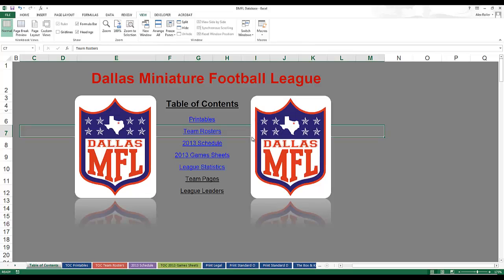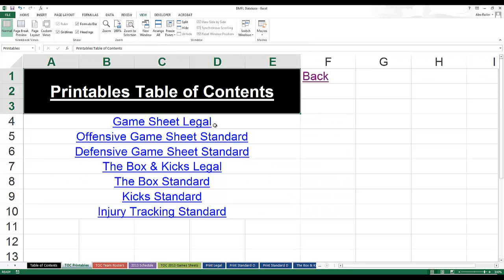And next, I want to explain these hyperlinks that we have here. These blue links will take you to another worksheet. This is our printables table of contents. From here you can go to any printable document that we have in the workbook.